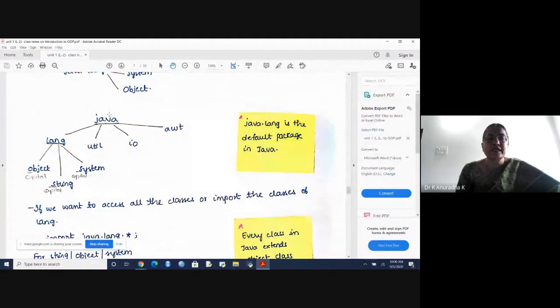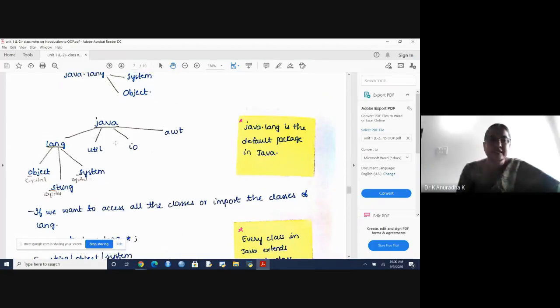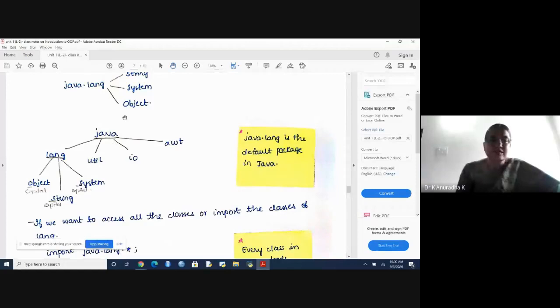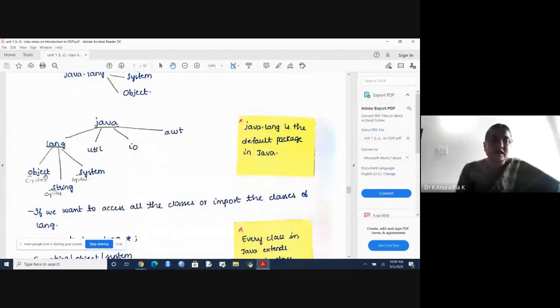So java is the main package. Under the main package java, we have the sub packages like lang, util, io, and awt. This is level 1 of the tree structure, then level 2. Next in level 3, in the sub package lang, there are predefined classes and interfaces. I am writing the same in this structure. What are the predefined classes? Object, String, System, and here put one interface, Runnable.